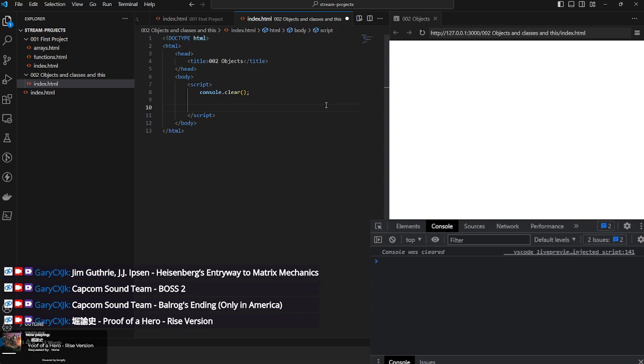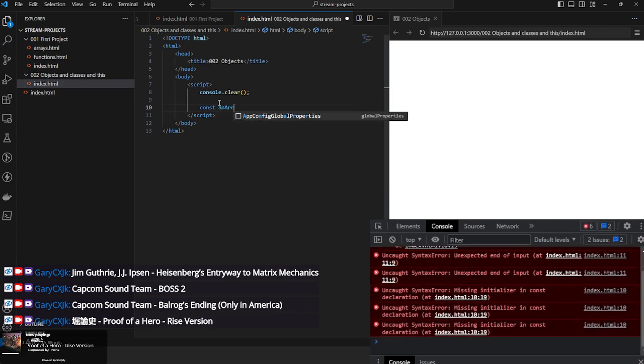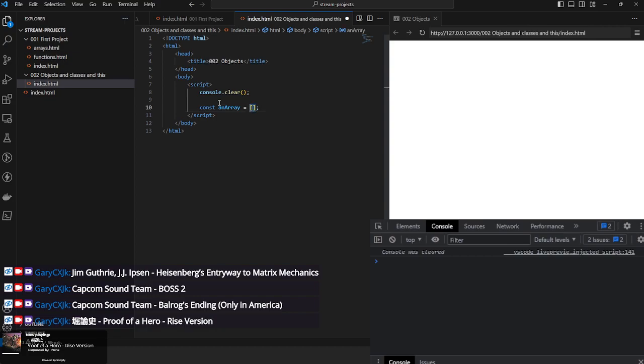So let's take a look. Okay, so last time I've already discussed an object, and you probably didn't even notice it. And that object is an array. So if I just do this const an array, this essentially already is an object. It's an array object, but it's also considered an array.